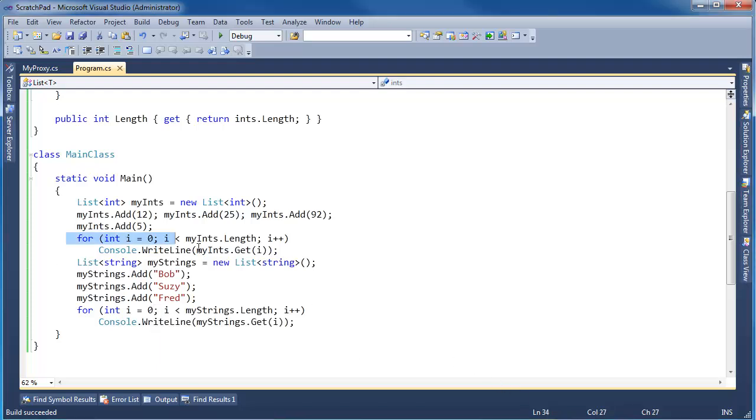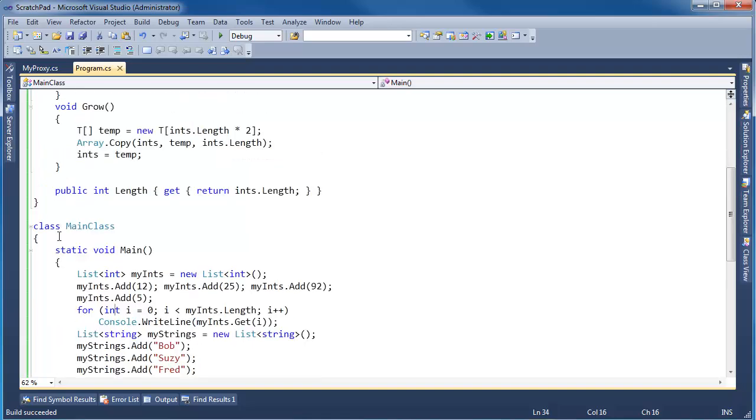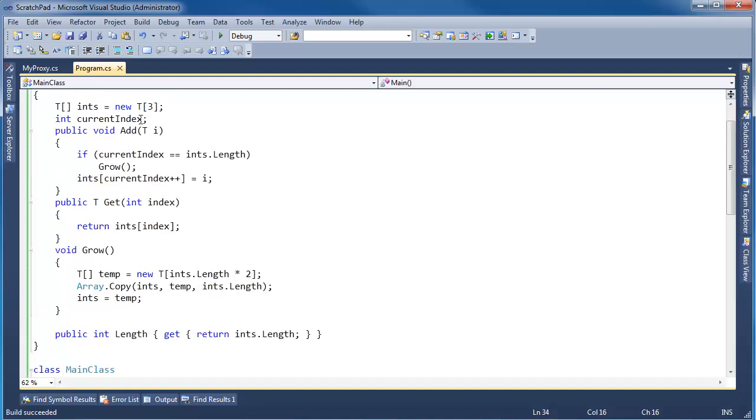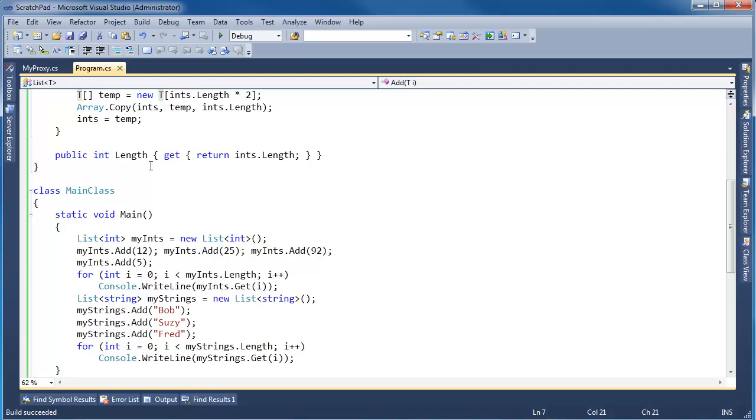So if you notice, I have this for loop from the last video and this for loop from the other video. And basically, we're just printing everything inside of our list, right? And this actually leads into a nice example of a generic method. Now we kind of have a generic method here. We have add with T here, but I actually want to make a method that's just generic.